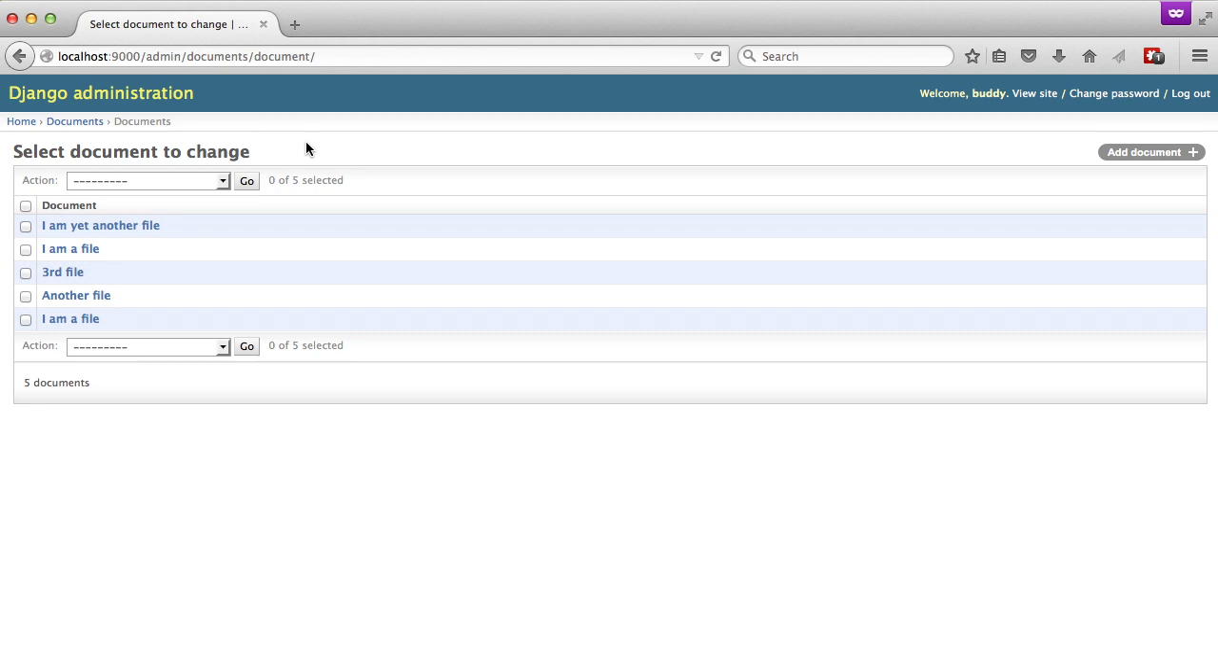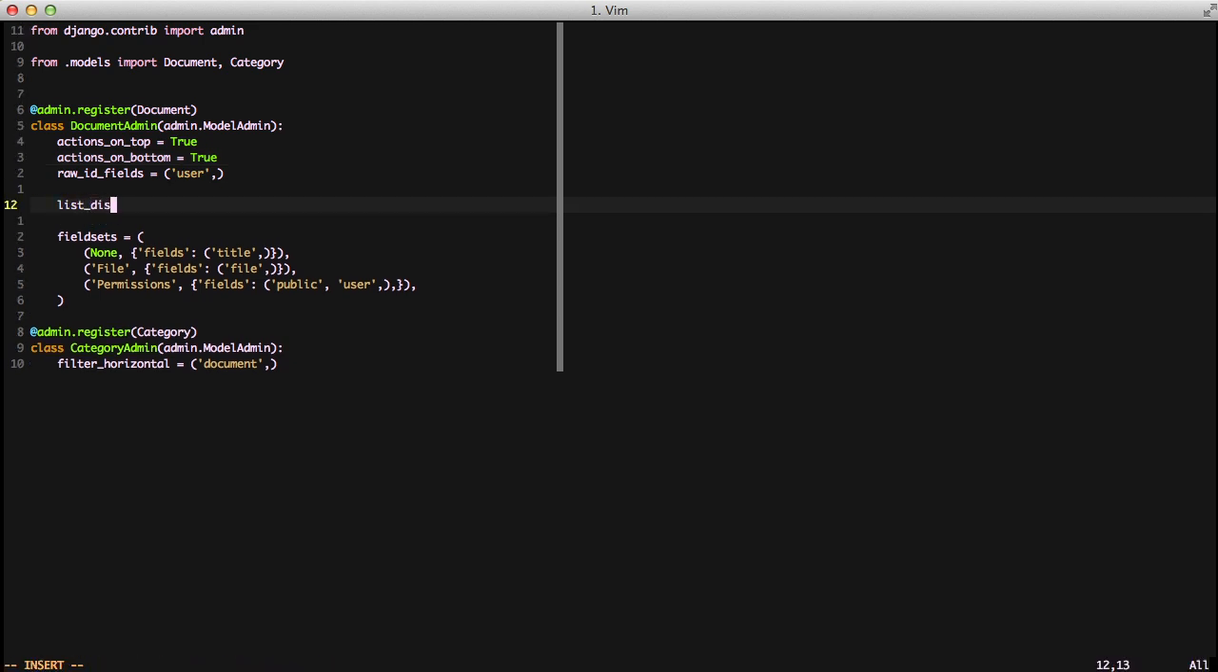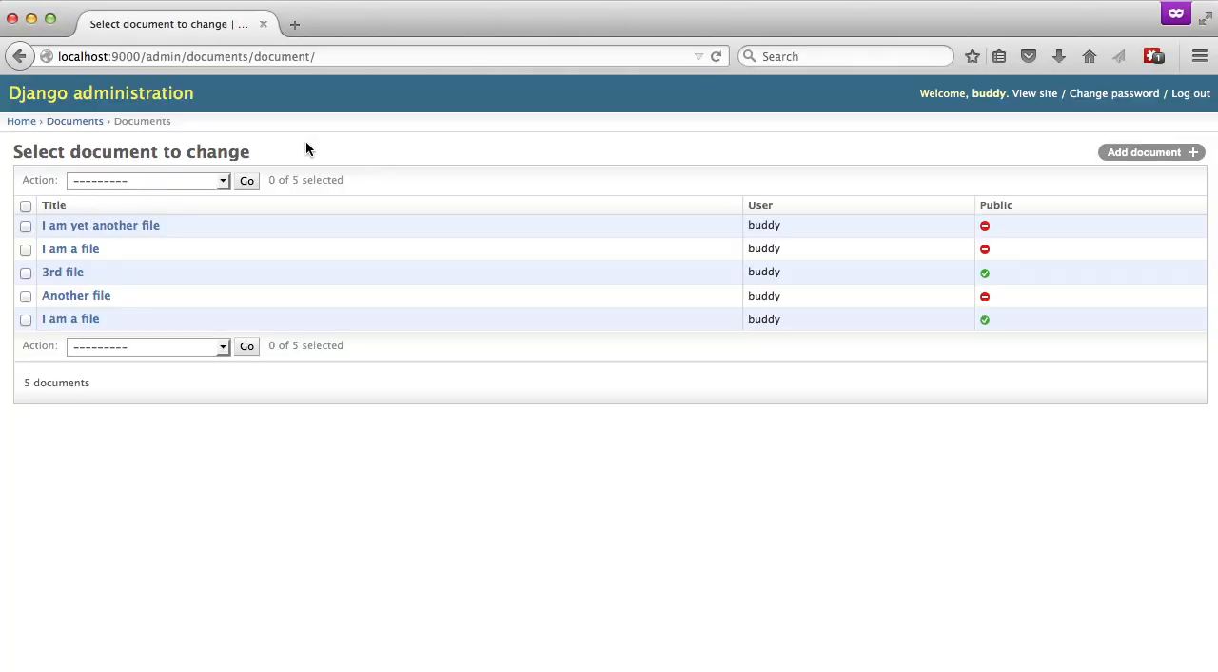Let's go ahead and move on to make things a little more useful in actually finding the objects that you're looking for. The first thing let's do is use the list display property, and we're going to give it a tuple of fields that we want to use. In this case, we're going to use title, user, and public. And if we look at that in the browser, you can see we now have the title of it, we have the user listed, and we have whether that object is public or not.